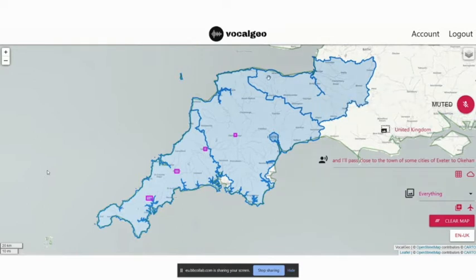So the blue regions are the gazetteer matches, and the pink rectangles are the bounding boxes for the API matches.